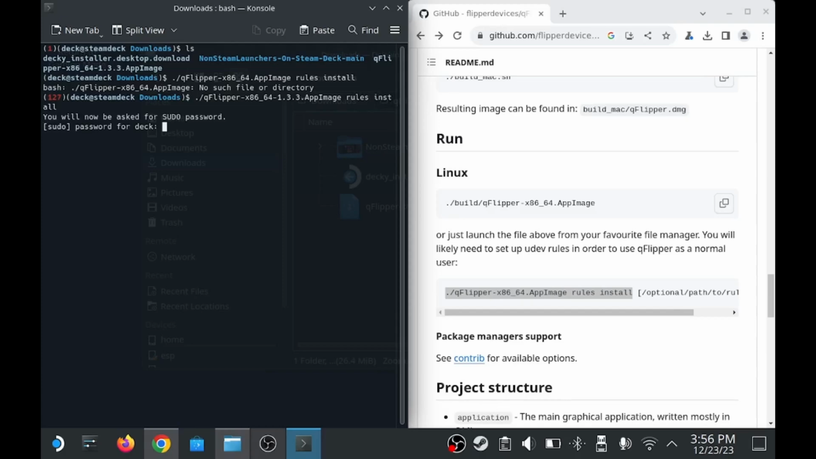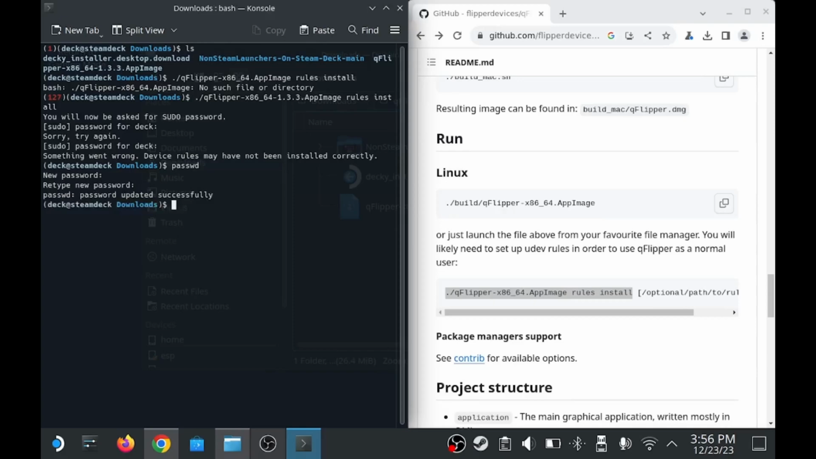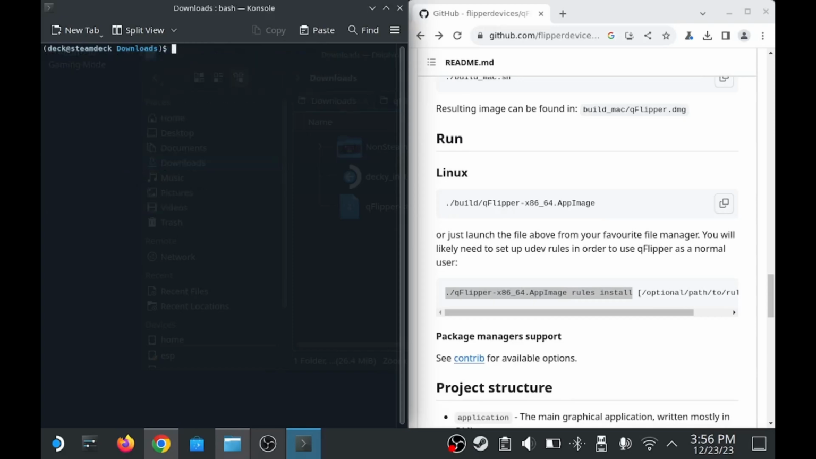As we are making changes to system settings, a password is required for confirmation. If you haven't set it, you can press Enter key twice to quit and execute the passwd command to set your user password. Now let's try to execute the command again. You can press the arrow up key on your keyboard to access previous commands. Press Enter key and enter your user password to execute. The device rules have been updated successfully.